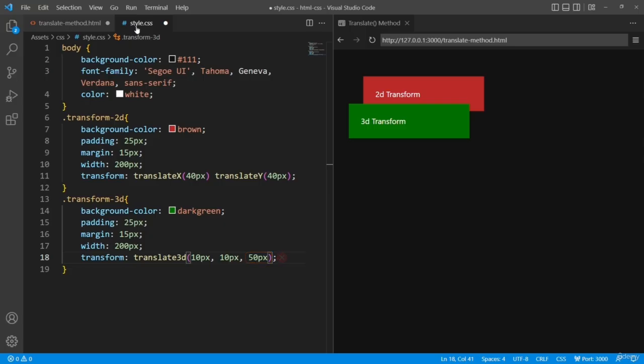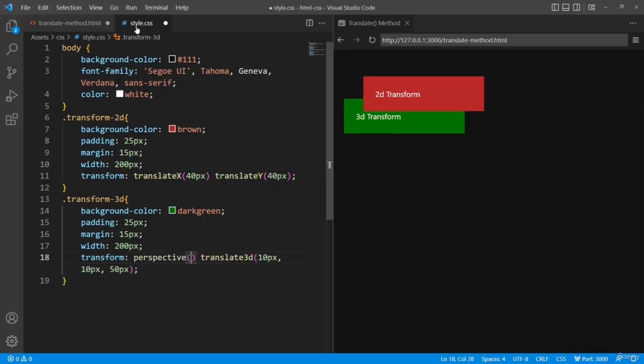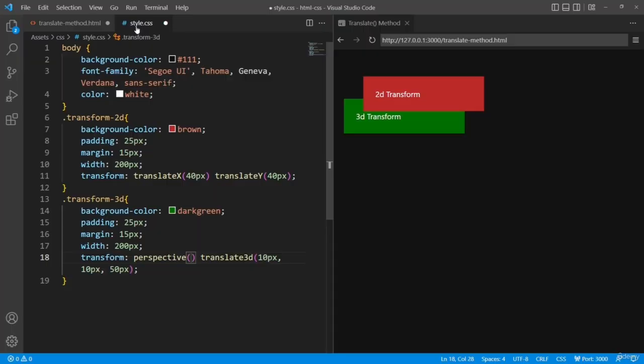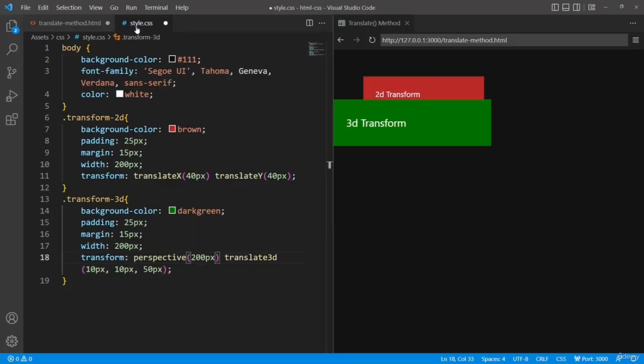To fix this kind of situation, CSS offers a function called perspective. This function takes a length value which defines a virtual distance between the plane of your computer screen and the HTML element on which you are applying the z-axis to. So let me add the perspective of 200 pixels here.